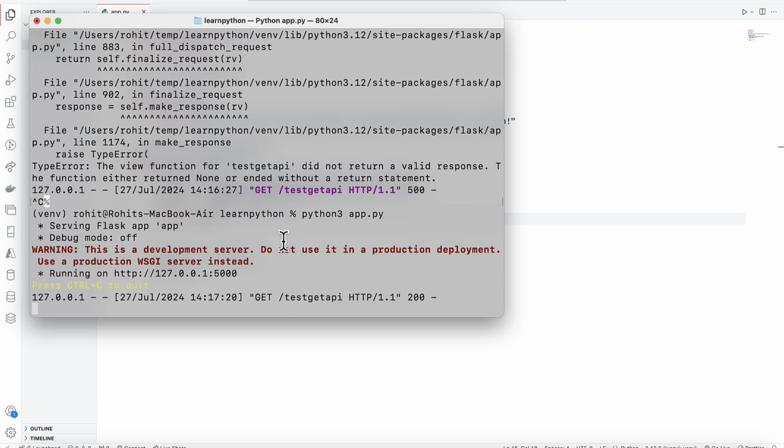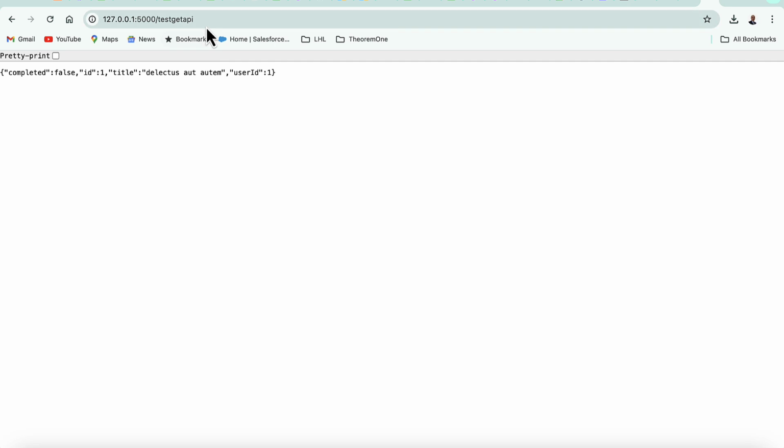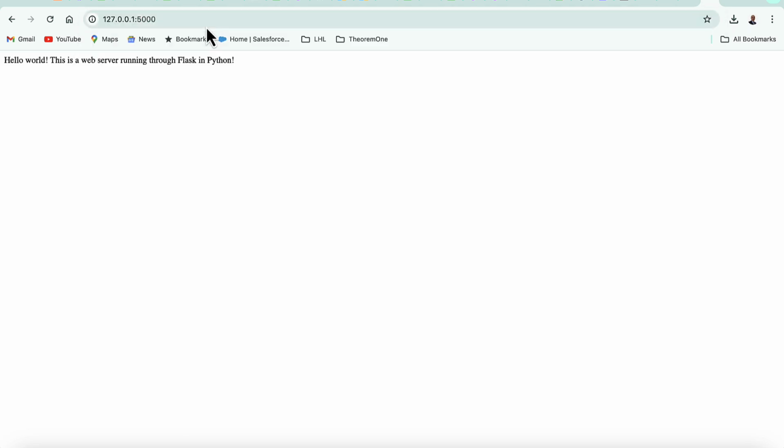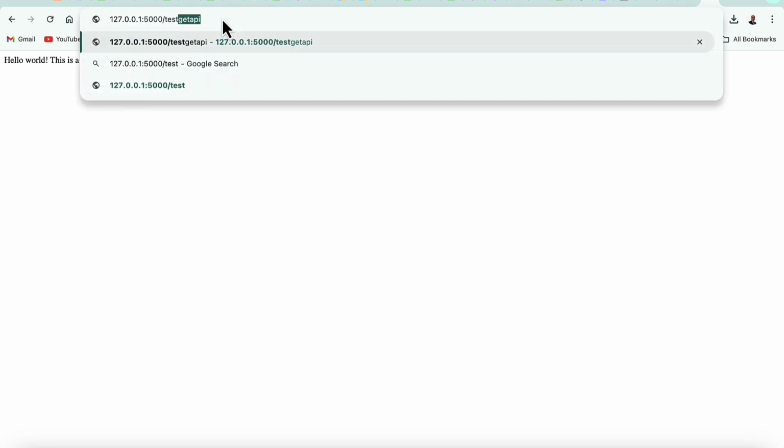Let's go back and let's try that one more time. So python3 app.py. Now once it is there, it is running fine. The server looks fine. So let's copy this again, go back to the browser and paste it over here. So this is the default path which we were running, but what we can do is try out our new route, that is test get API.